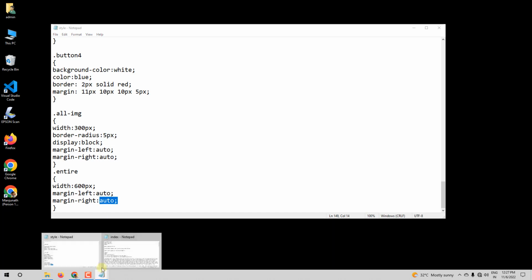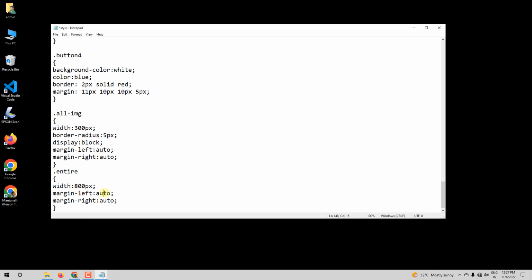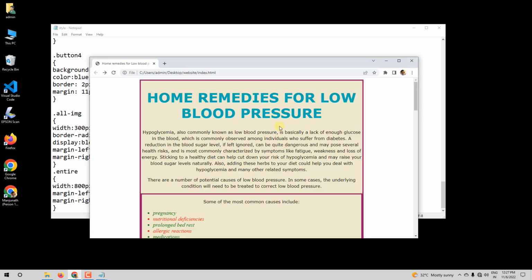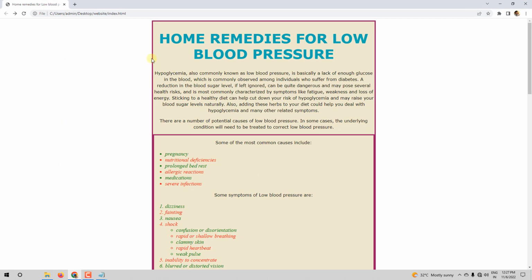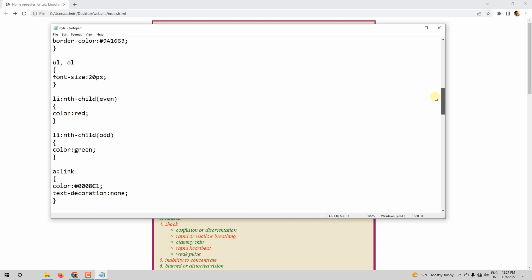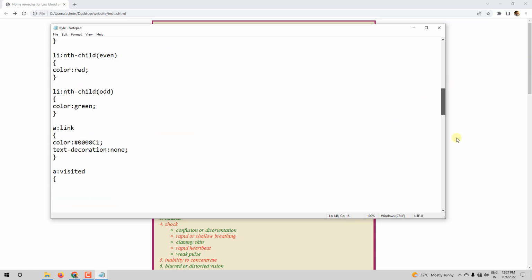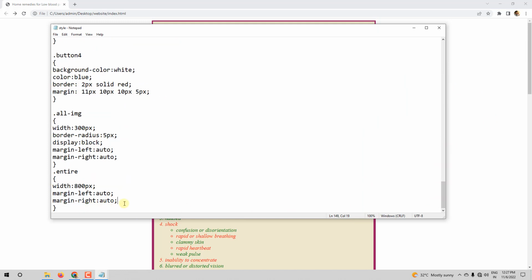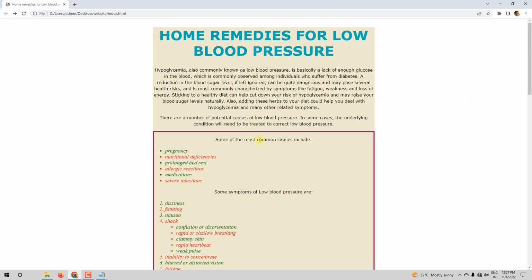Let me change it to 800 pixels and save it. Let me go back to this and refresh it. So you can see we have increased the width to 800 pixels. All right, there is one more border here, which has taken the style from up here, from the div. If you do not want the border, then you can remove it. Let me say border none. Let me save it and refresh it.